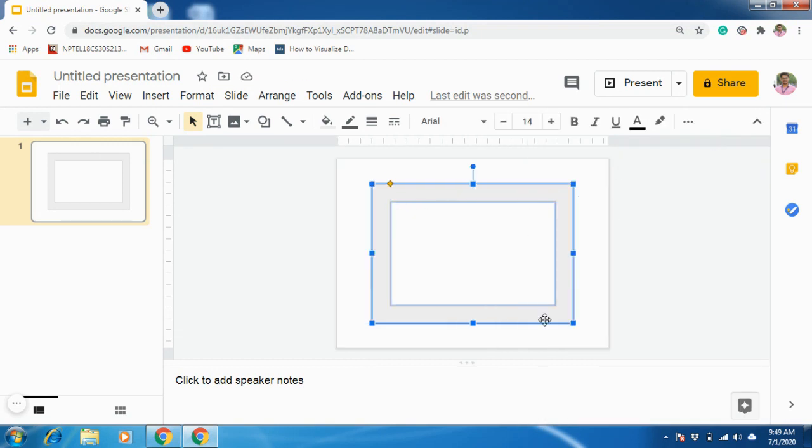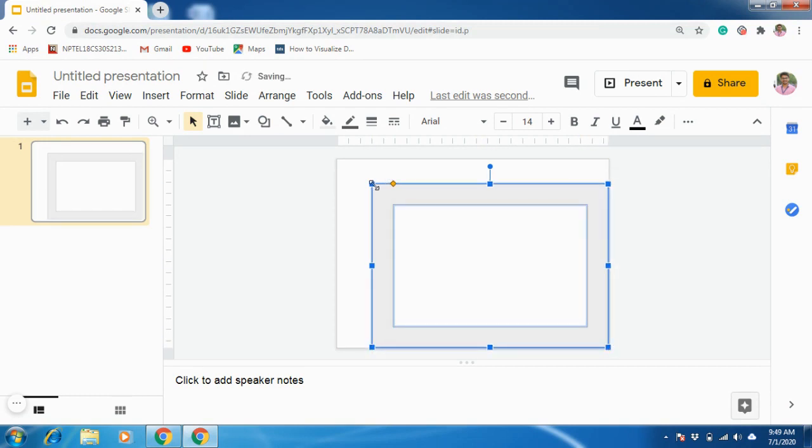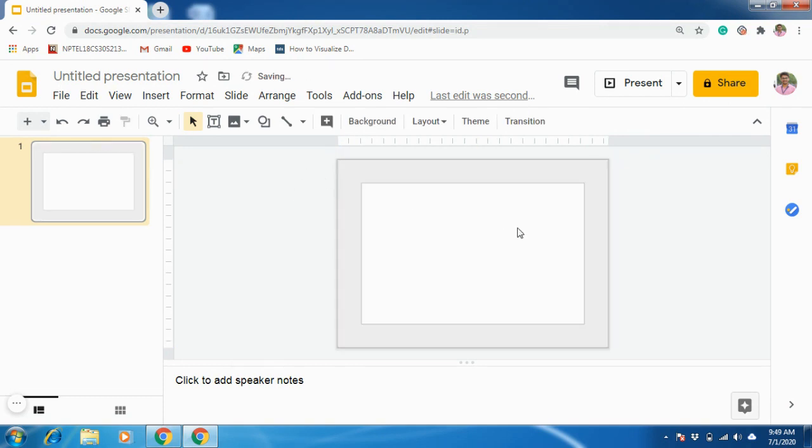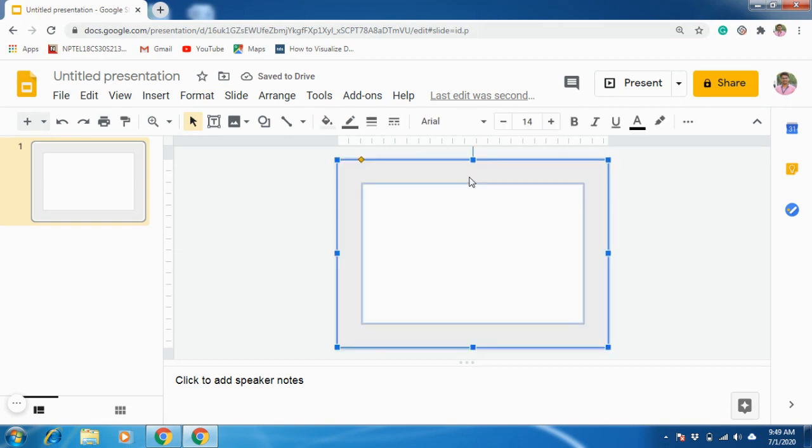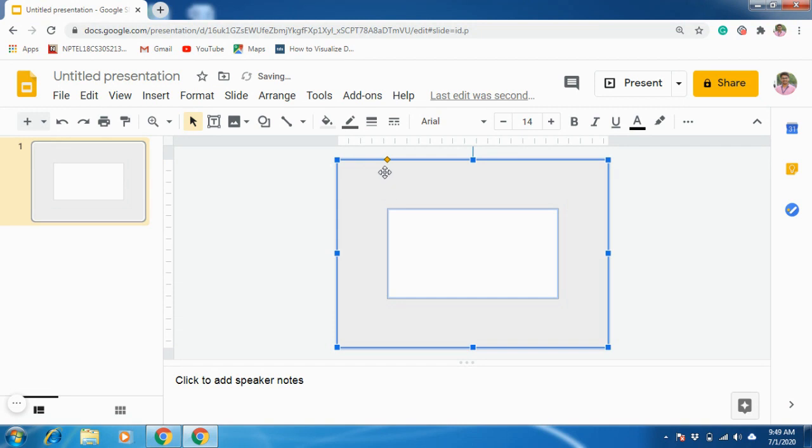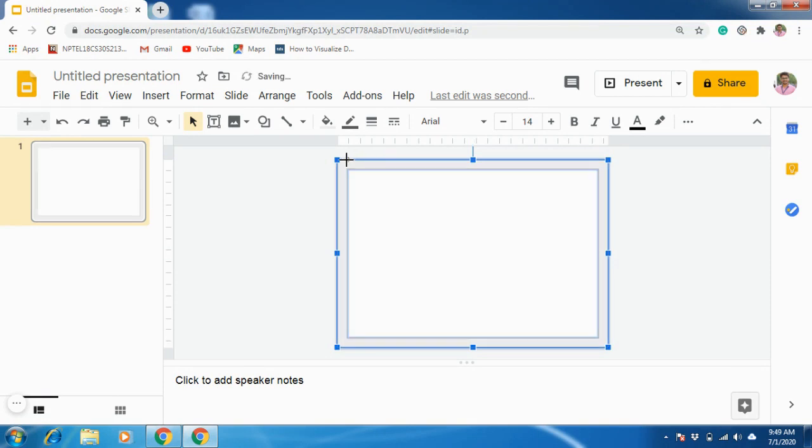So next I want to increase the size, the borders. See, when you are moving to the borders, automatically it is giving the direction. Okay. So next I want to reduce the width of this frame. For that you can select this diamond symbol, the yellow color symbol. Moving it one way is increasing, and if you are moving left side, it is decreasing. So I want this frame size.